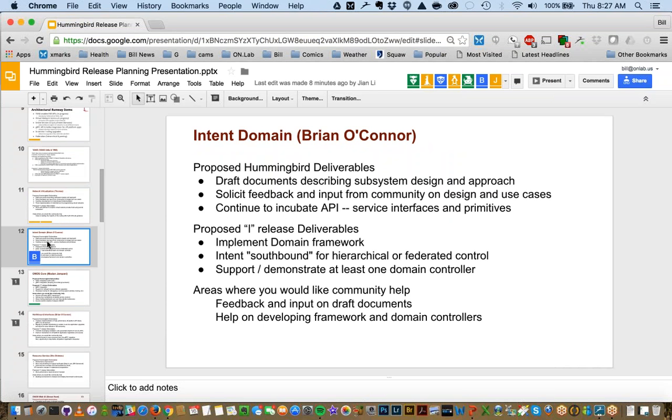Cool. So to get back to the architectural runway items, one of the things that we've been talking about for a number of releases is the intent domain subsystem, or intent framework 2.0. One of the big things that we've realized is there are a number of people in the community that are interested, but we haven't yet done a great job making documentation about the approach or subsystem available. So that's going to be a top priority for Hummingbird in this area.